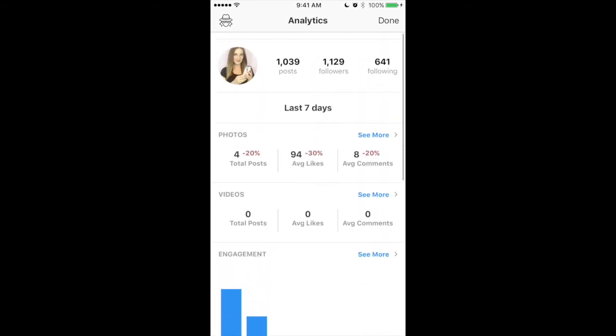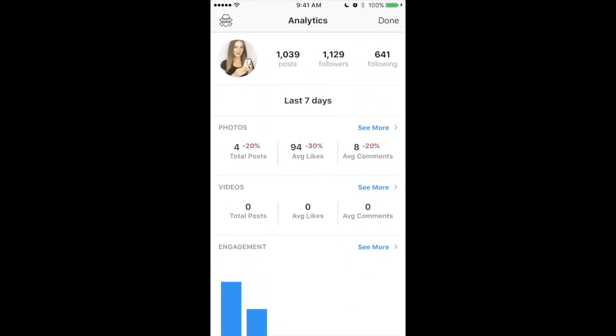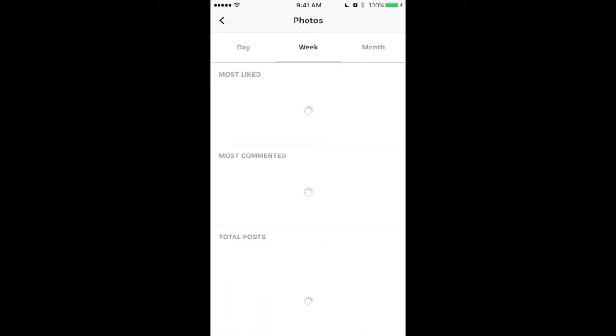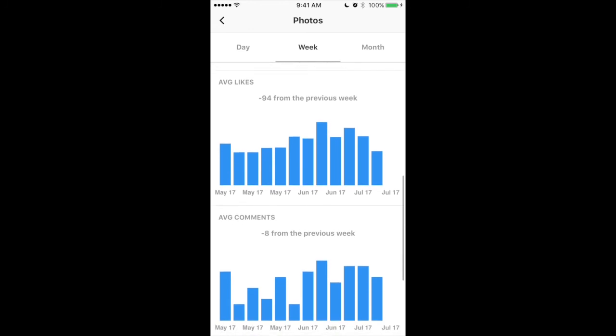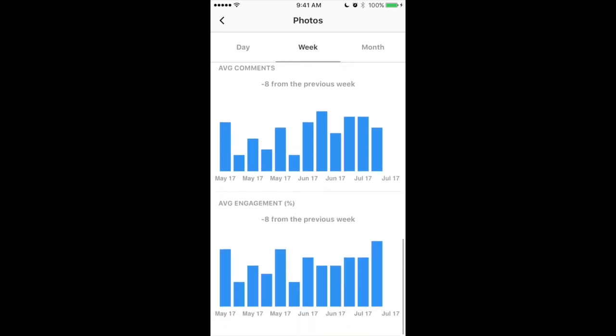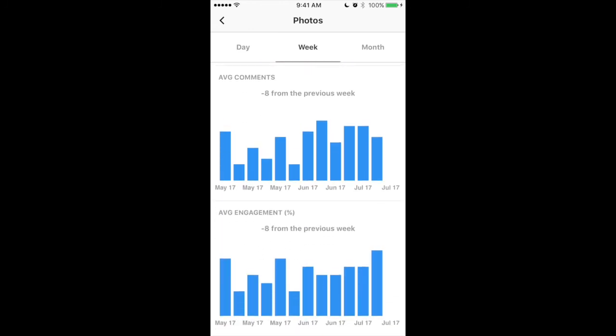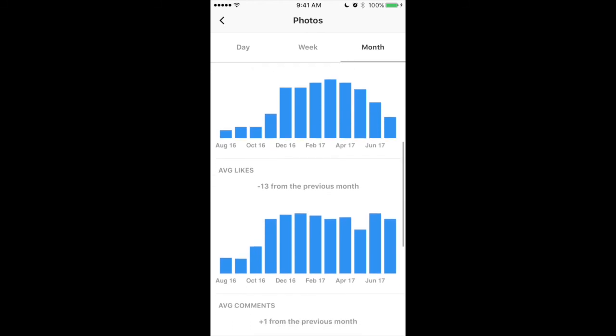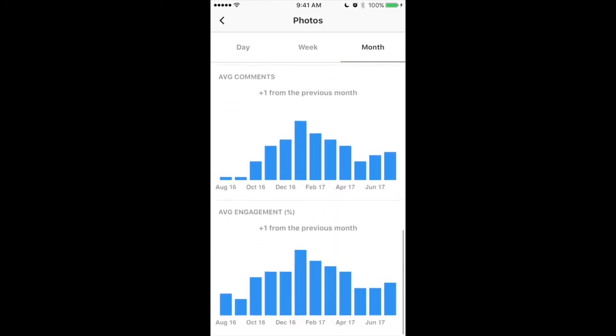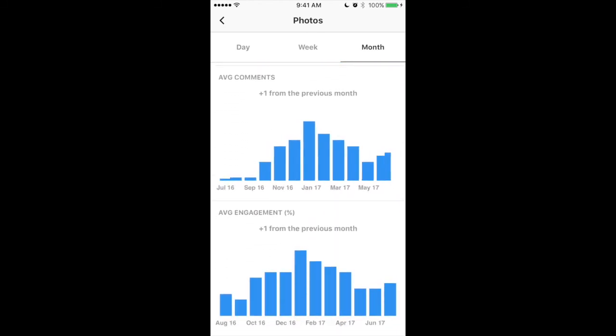And if you ever want to dive into these insights a little bit more, all you ever have to do is click See More. So here you can see your average total posts from the last week, as well as your likes, comments, and engagement. When you go over to your month preview, you'll see your most liked photo and most commented on photo, and another breakdown of your average engagement for each.